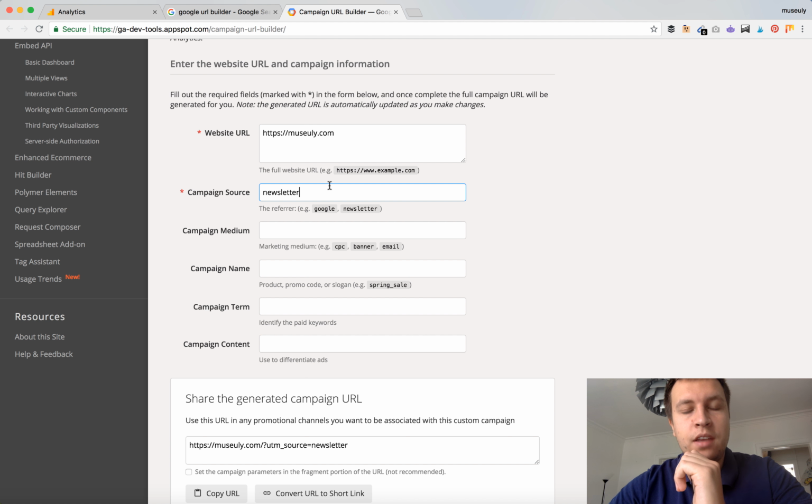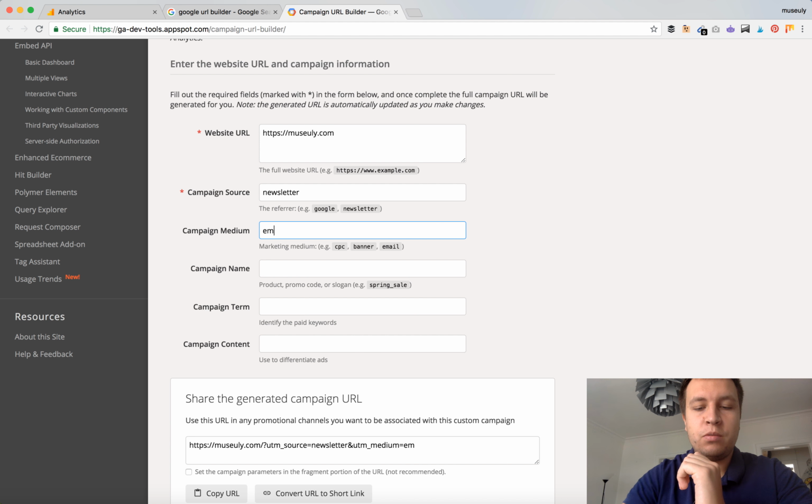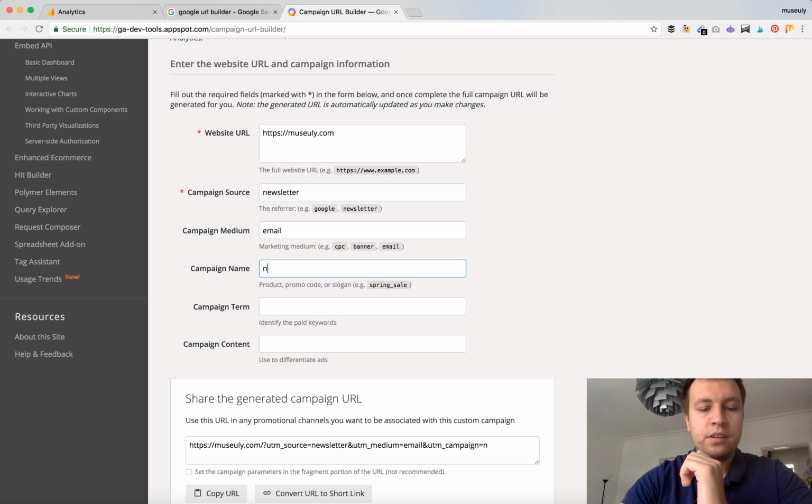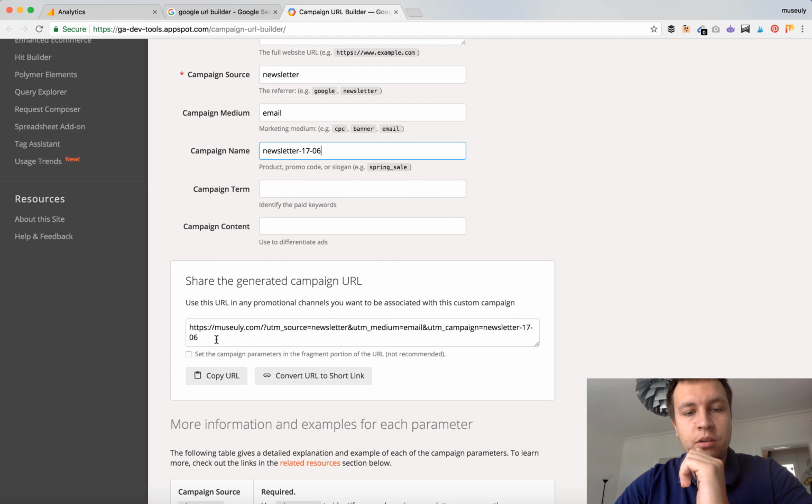Campaign source, it's the exact source of your traffic. So you can name it newsletter. Medium is a more broad definition of your source. It can be like, I don't know, email, web, cost per click, banner, and then campaign name. You can name it, I don't know, like newsletter 17/6, just to add date. So here it is.